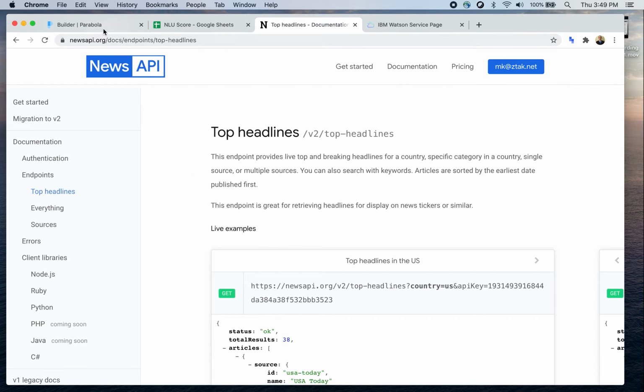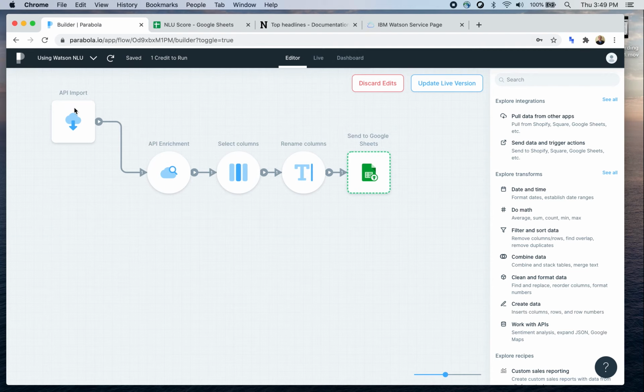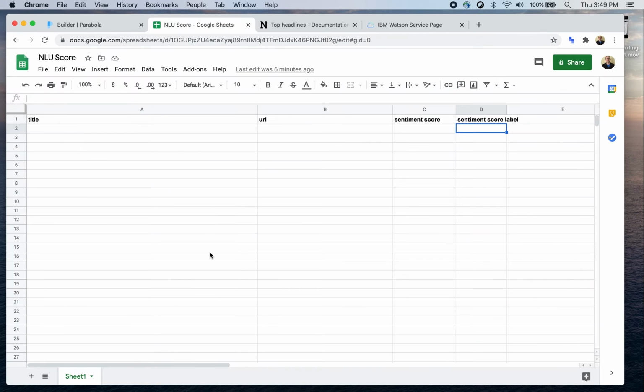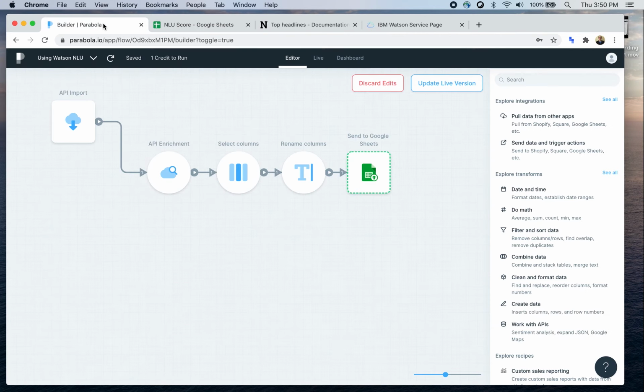All right, so let's go back here. So what happens in the end? I get the news, I analyze the news, and then at the end I'm going to export the data to Google Sheets. So I'm going to have the title, the URL, the sentiment score, and then the label. And this is going to turn red, yellow, or green, depending on the sentiment score. All right, so let's go back to Parabola and then let's see how this looks.